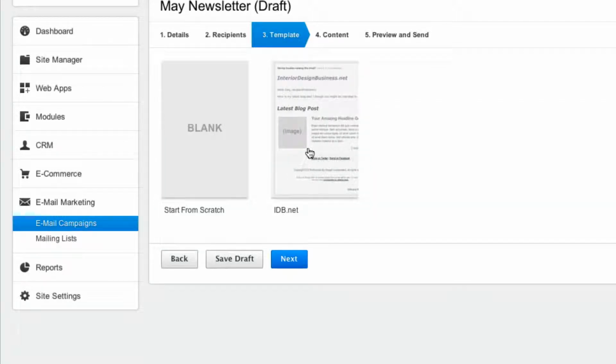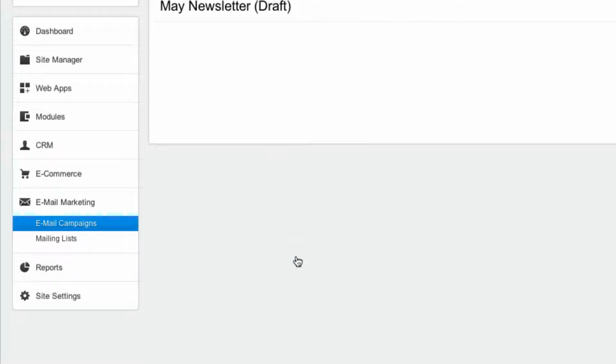And then when you're inside of a template, you're going to go ahead and select the template here called IDB.net, and you can tell it's selected by turning blue, and hit next.